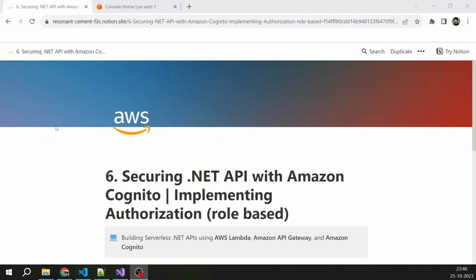In this particular video, we are going to create an API, deploy it on AWS Lambda function, and create an API gateway route. And we are going to basically secure this API using role-based authorization. So we are using Cognito for that. All these things you will learn in this video: how to secure your .NET APIs using role-based authorization. So without any further delay, let's get started.